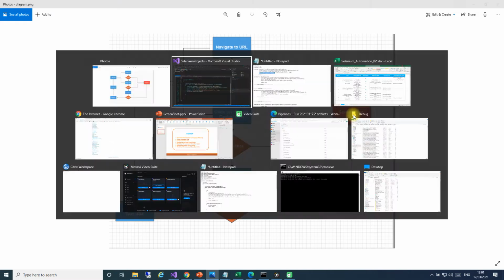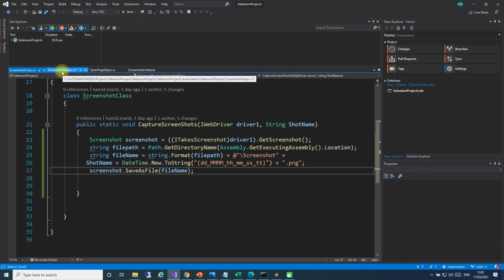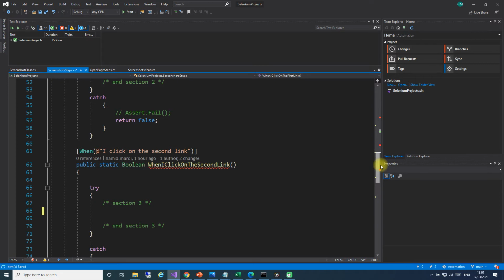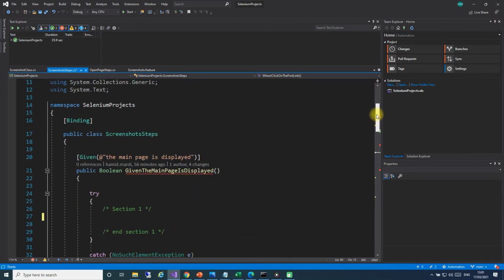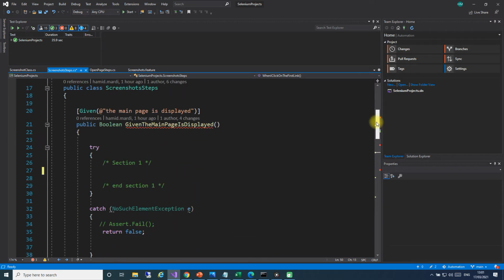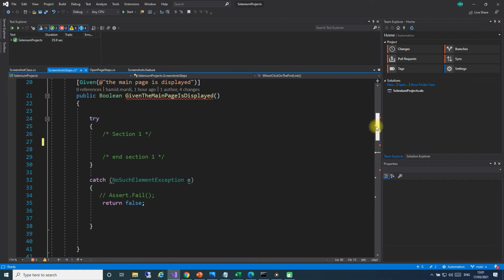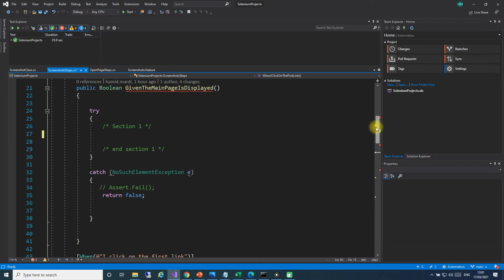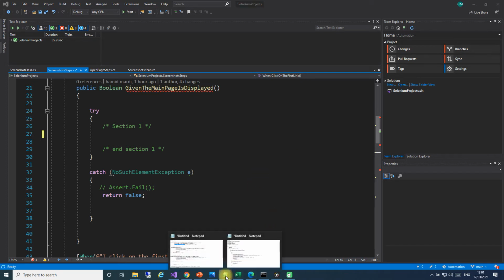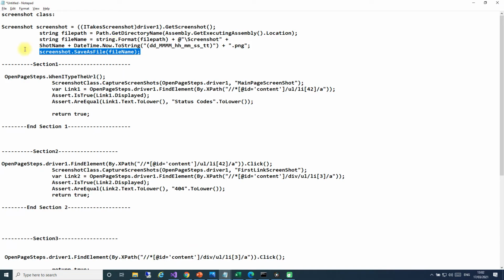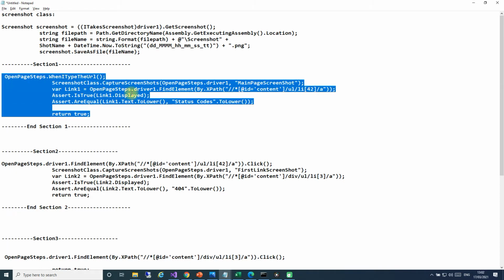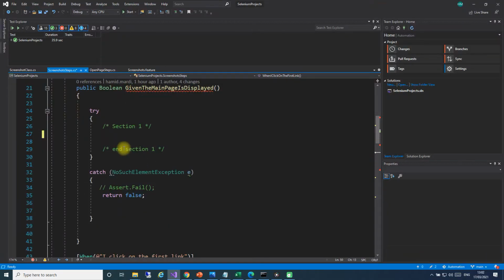So the next thing is the screenshots steps. Again, I've got the tests, but I'm just going to copy the lines of code that I've created and go through each of them one at a time. So the first thing we're going to do is get the page and take a screenshot of the first page. So this can be achieved with this. I'm going to just copy this section 1.